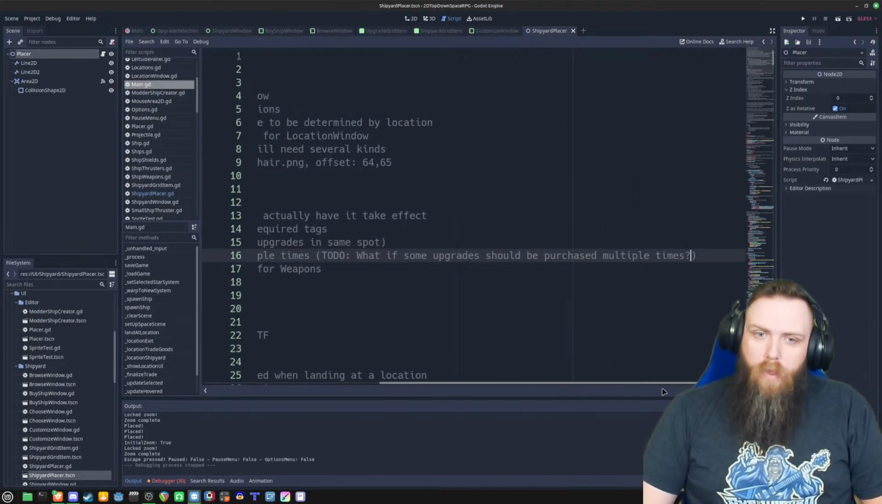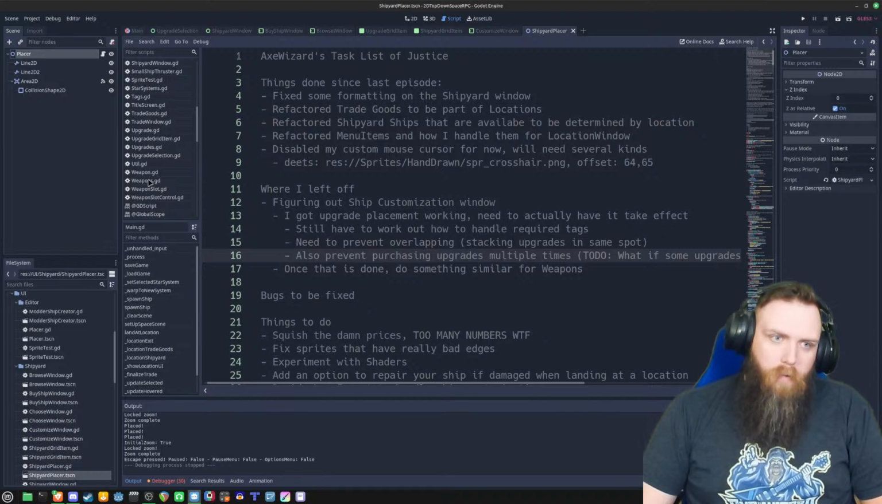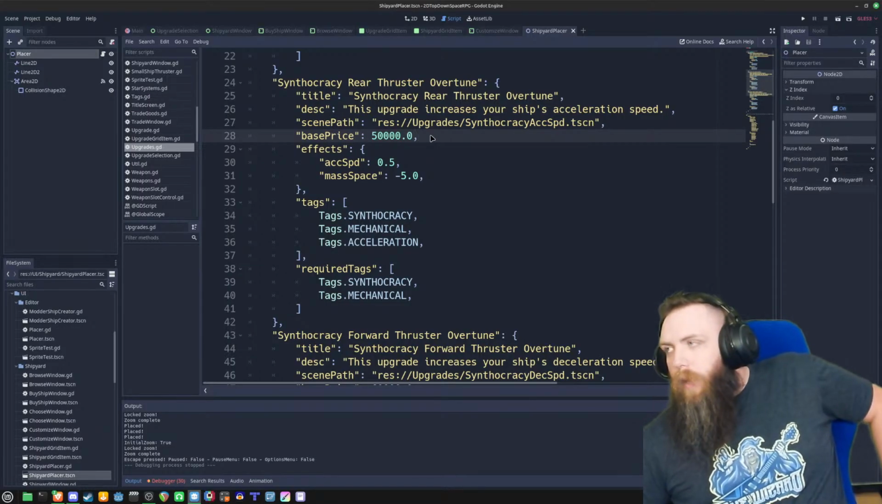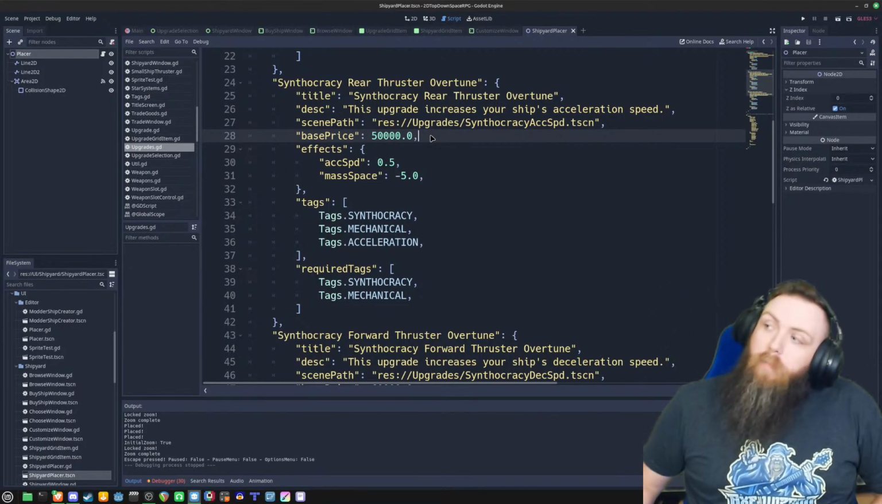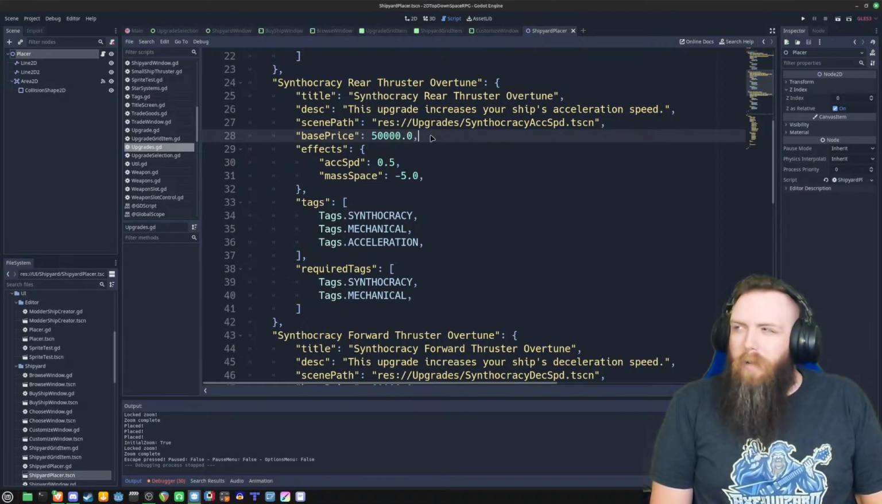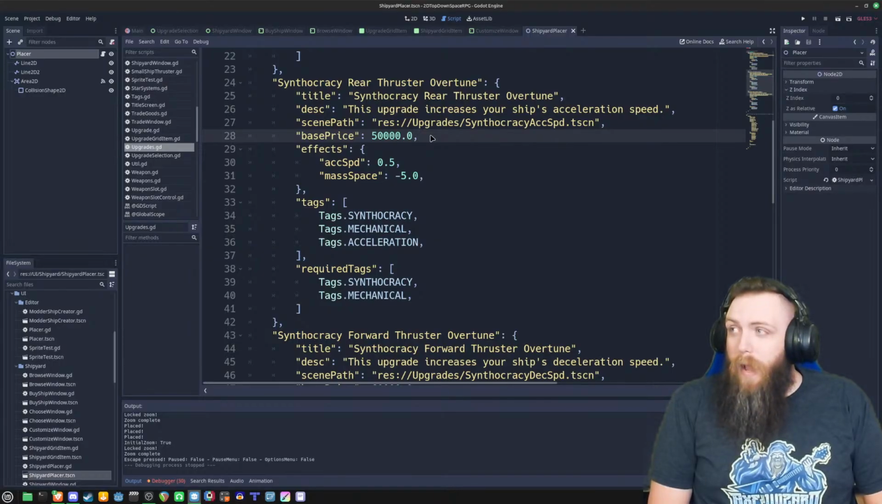So still some things to think about for that. So I think for that last part, what if upgrades should be purchased multiple times? In my upgrades dictionary here, I'll probably have to specify like max count or something. Like how many times can it be applied to your ship? Because, for example, something like a rear thruster overtune, I only want that to be applied once. But something like, if you're trying to sacrifice more cargo space for mass, I think you should be able to apply that multiple times. Up to like a cap, right?